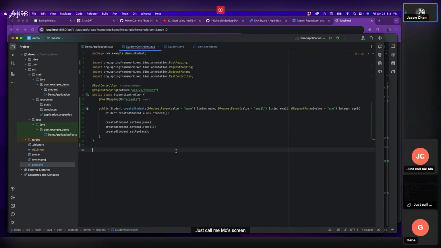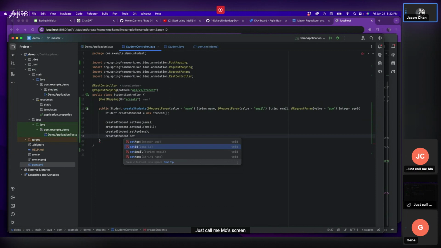Okay, and one last thing. There's an ID, and obviously the user doesn't get to set the ID. You get to set the ID. So why don't we create a student dot set ID, and then we could do UUID dot random UUID or something. Oh, you said as a long here.